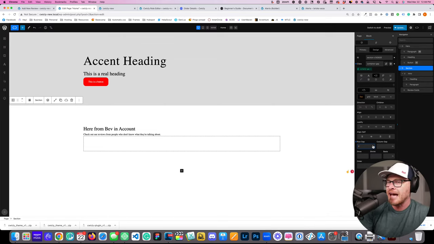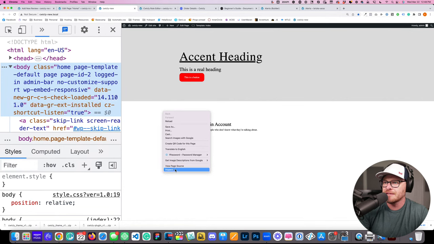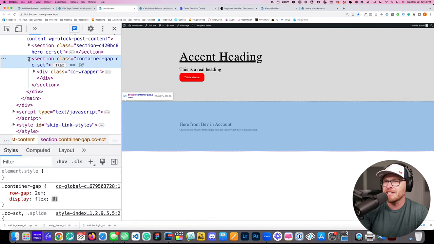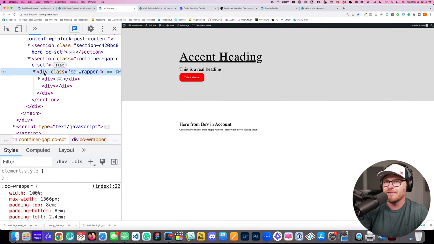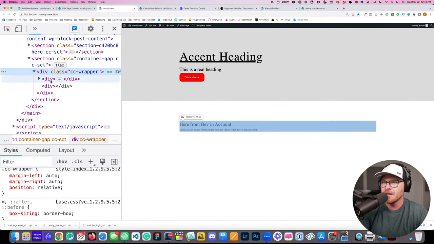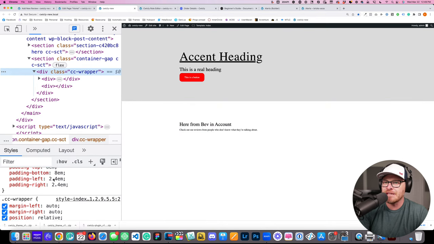And we do not get a gap. And why don't we get a gap? We don't get a gap probably because it's not a flex element, if I had to guess. So here's my section. There's my inner. The first question is, where did it try to put the gap? So there's a div and there's my other div. Shouldn't the gap be here?